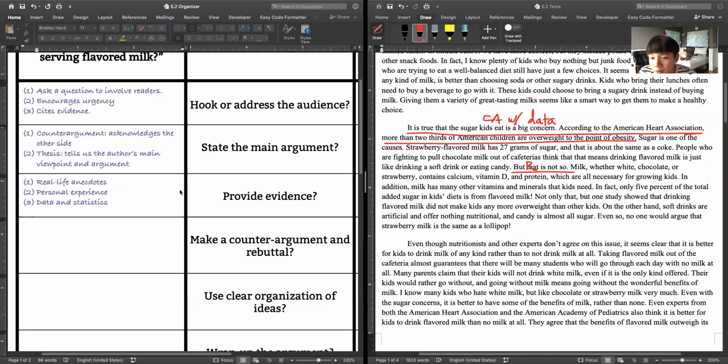Milk, whether white, chocolate, or strawberry, contains calcium, vitamin D, and protein, which are all necessary for growing kids. In addition, milk has many other vitamins and minerals that kids need. And in fact, only 5% of the total added sugar in kids' diets is from flavored milk. There's another statistic, right? I'm going to highlight all these statistics here, right? Only 5% of the total added sugar is from flavored milk. Not only that, but one study showed that drinking flavored milk did not make kids any more overweight than other kids. On the other hand, soft drinks are artificial and offer nothing nutritional, and candy is almost all sugar. Even so, no one would agree that strawberry milk is the same as a lollipop, right?